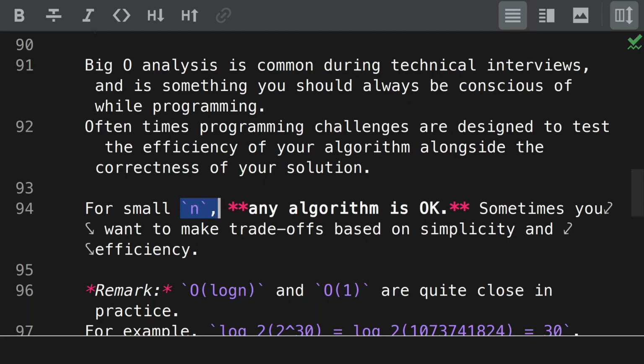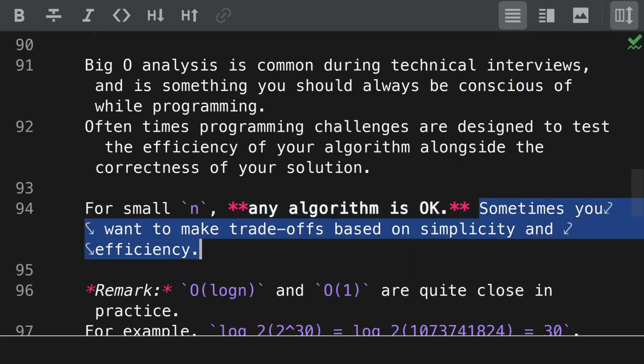For small n, any algorithm is okay. If you have an n that's really not that big, even something like 20 for exponential, there's really only a million things. Computers are fast, we can handle it for now. Sometimes you want to make trade-offs based on simplicity and efficiency. If you're writing a small application and you don't want to spend too much time on it, and you know your datasets are within reasonable size, then maybe don't worry yourself too much about hyper-efficiency, and just get the job done first.